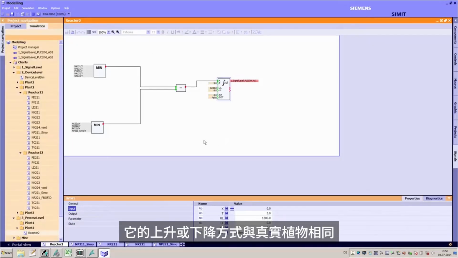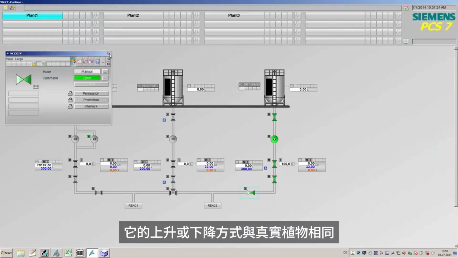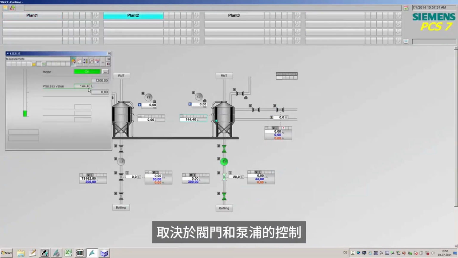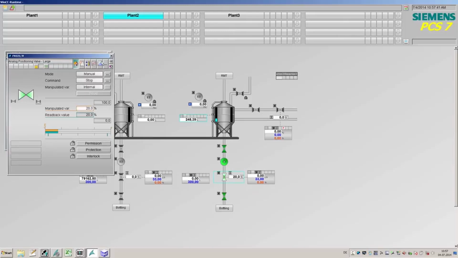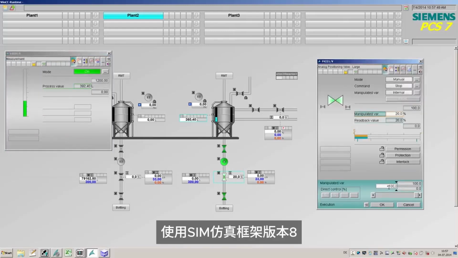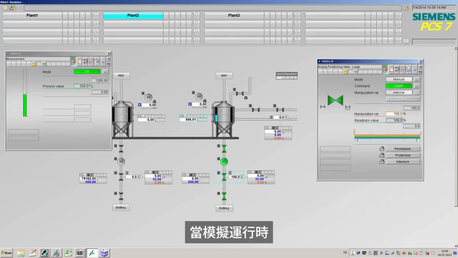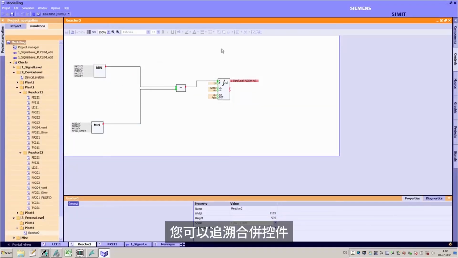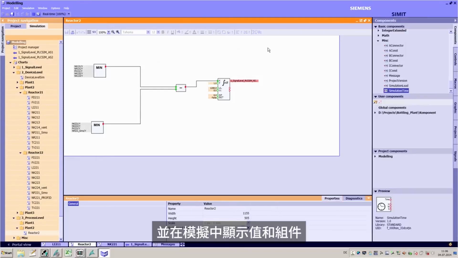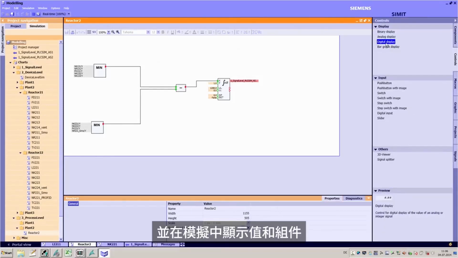This rises or falls in the same way as the real plant, depending on the control of the valves and pumps. Using version 8 of SIMIT simulation framework, you can also make changes while the simulation is running. For example, you can retrospectively incorporate controls for inputting and displaying values and components in your simulation.